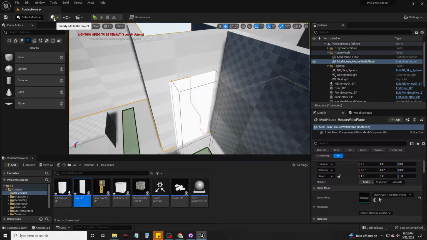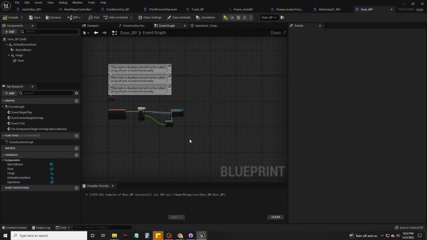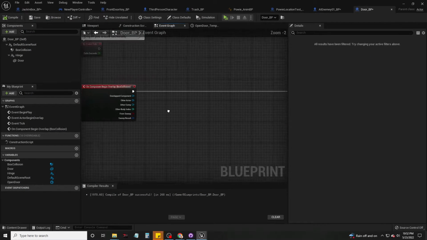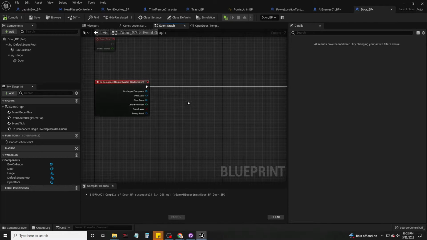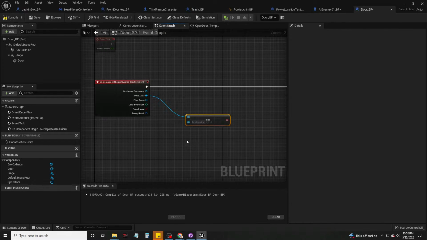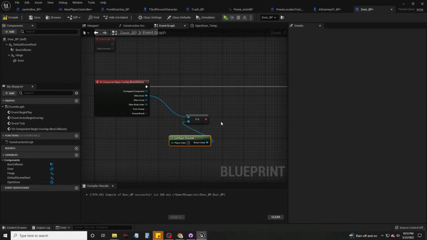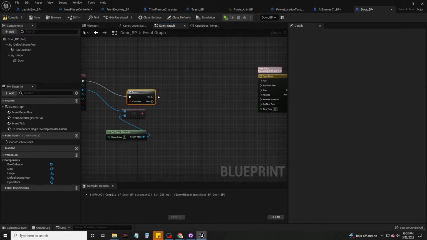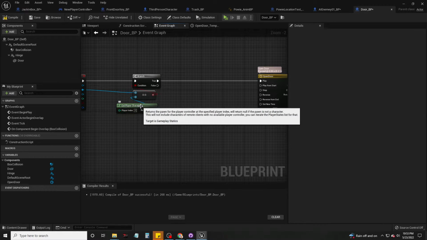So let's go ahead, come into my door blueprint, and I will say, okay, if the other actor equals get player character, I'm going to say only if that's true will I open the door. And I'm also going to have the door closed.